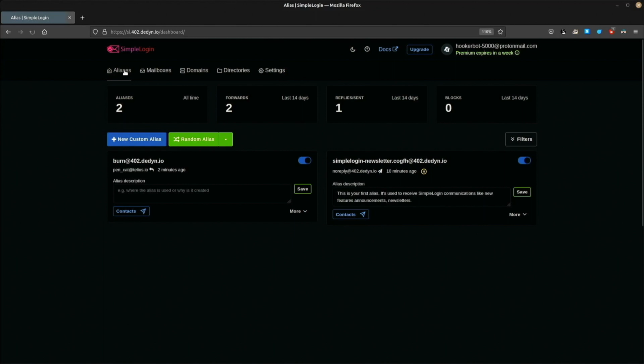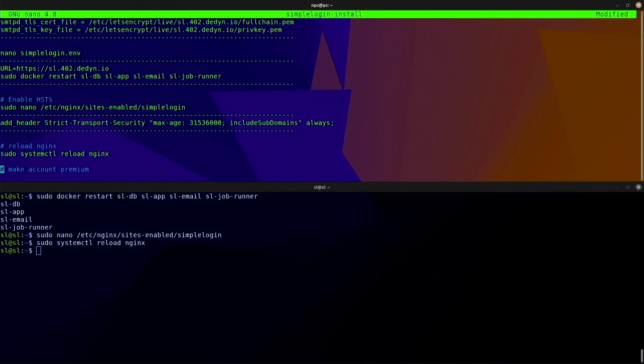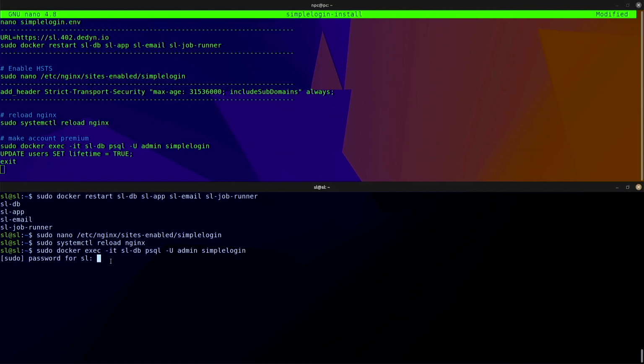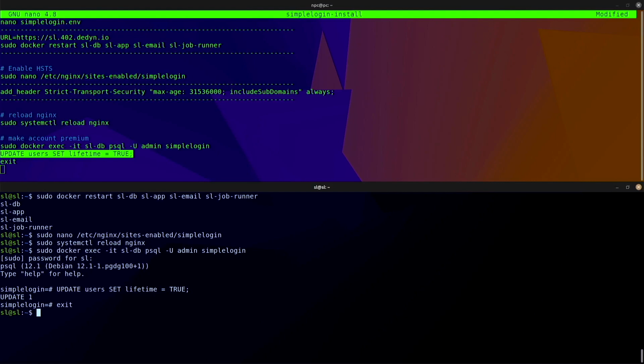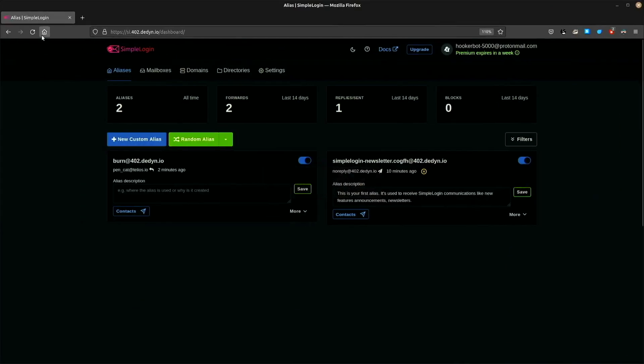Okay. Now I am going to unlock all the SimpleLogin features by making my account premium. Access your SimpleLogin database and run the following command. Exit and refresh your browser. Done.